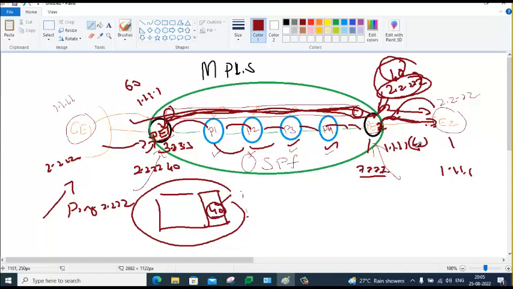Because this is layer 3 MPLS VPN you are configuring using BGP, it needs only a label as a transport. You don't want source and destination IP address. So you need a label to get encapsulated, not any layer 3 address. So routing is not an option.